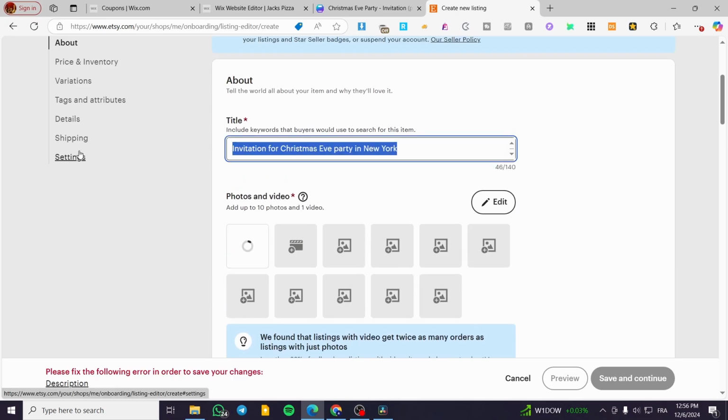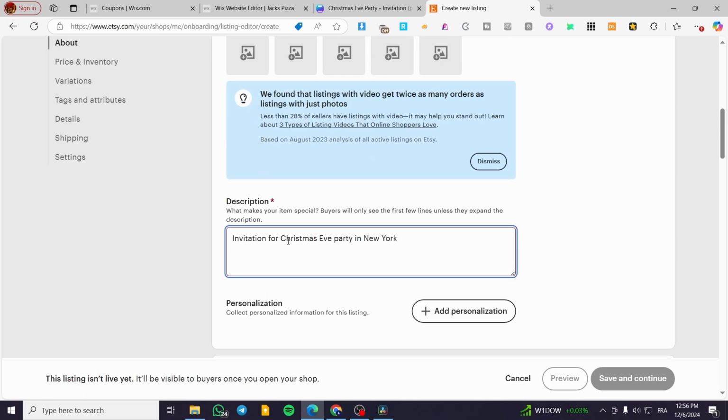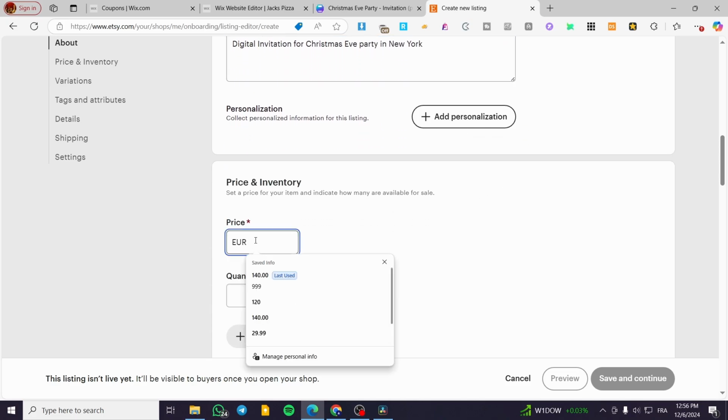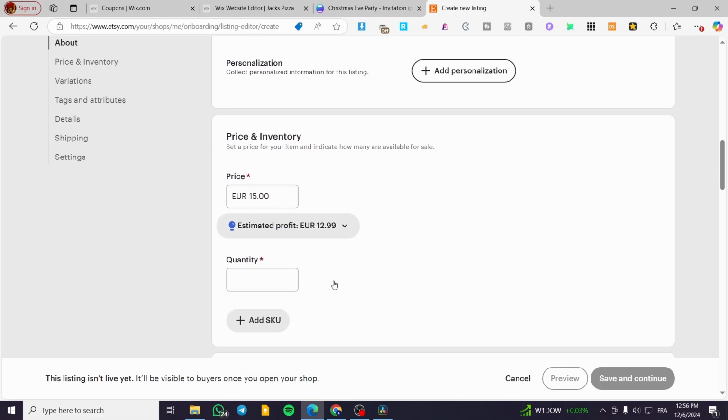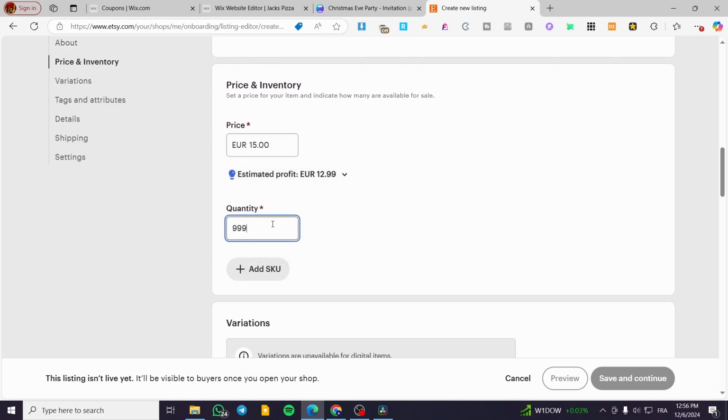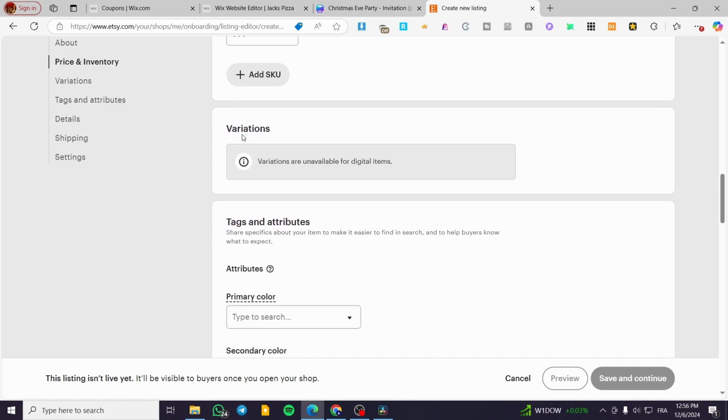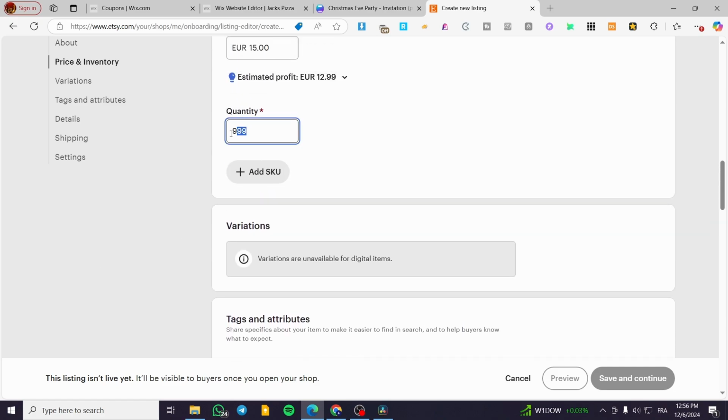Description, we are going to have here digital. So we are going to put here the digital like this. The price is going to be here. We are going to put it as 15 euros or $15. Quantity is going to be like this. For example, the quantity that you are going to have here, the place, for example, is only reserving 200. We are going to put it like this.